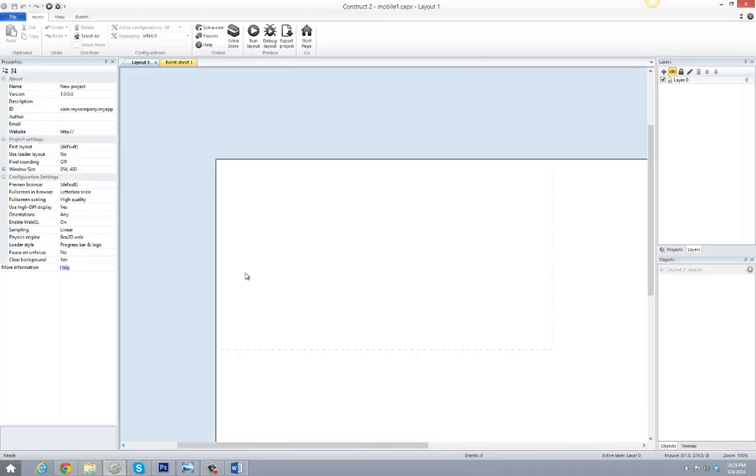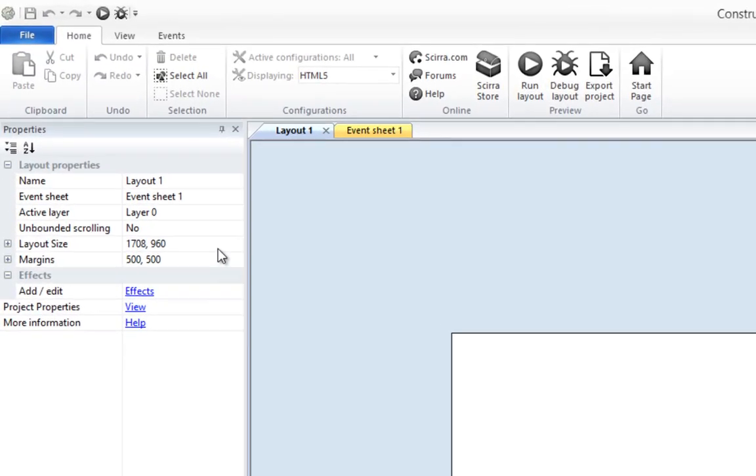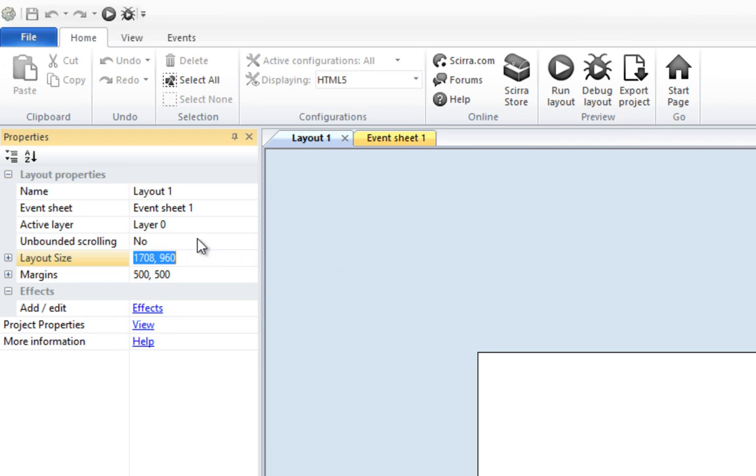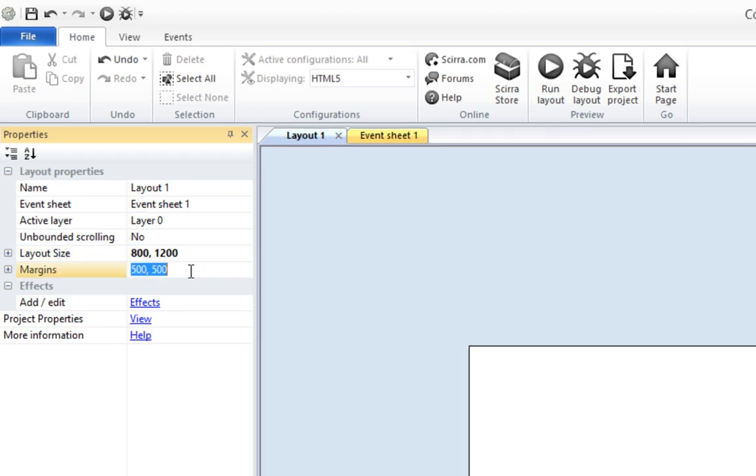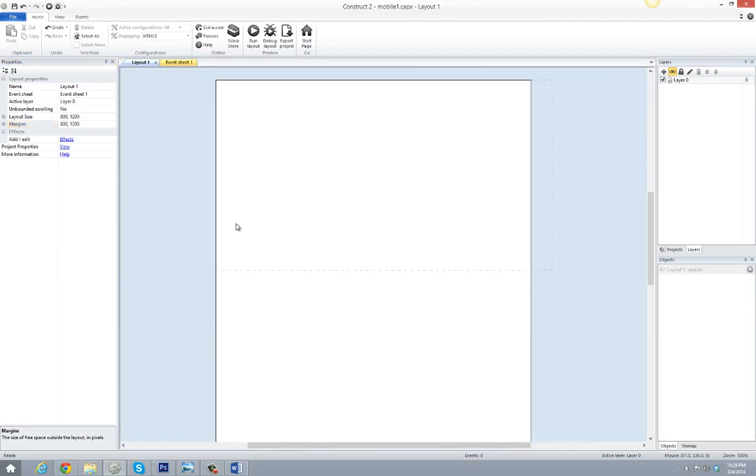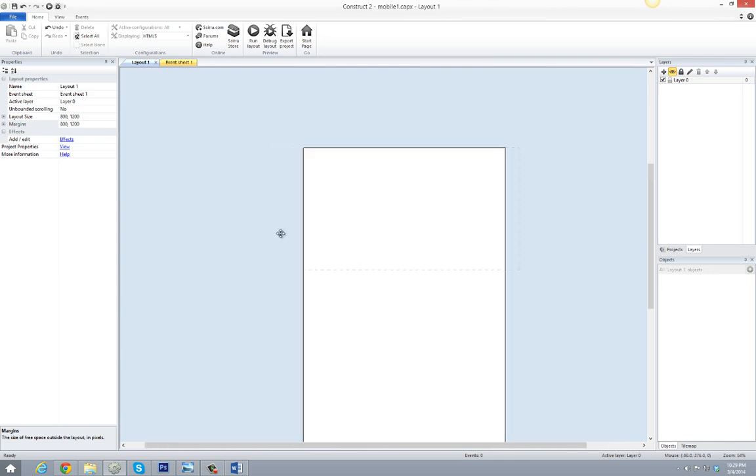All right, so back in Construct 2, I'm going to go ahead and create a layout size that is 780 by, now 1136 was our biggest the other way, so let's do 800 by 1200, just to be safe. Okay, and I'm going to do the same for our margins. Now, make this a little smaller.